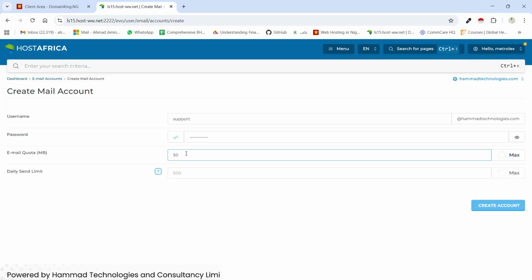Or if you want, you can set it to maybe 100 MB so that the person will have 100 MB for his email. So whenever he has files above 100 MB, then you need to delete other files. Otherwise, the email will be full. And you know, when the email is full, you cannot receive messages. So if messages were sent to you, you cannot receive them.